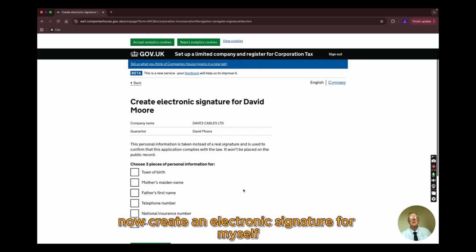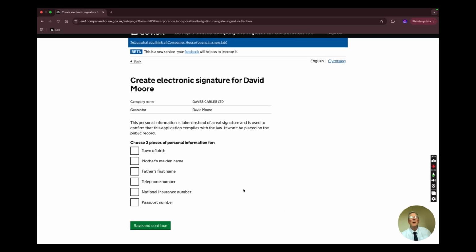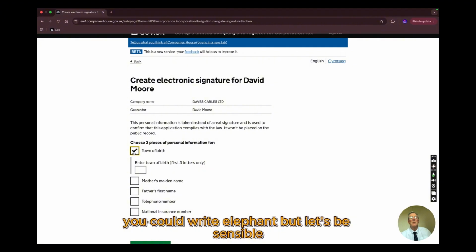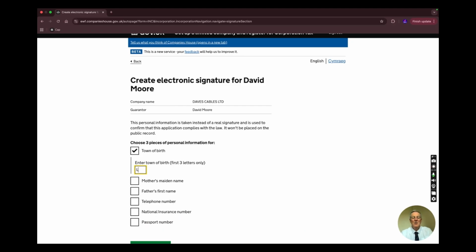Now create an electronic signature for myself. By doing that, these days you need to choose 3 of these pieces of information, whichever ones you prefer, and it doesn't even have to be your town of birth. You could write elephant, but let's be sensible. Enter the town of birth, first 3 letters only, LON.